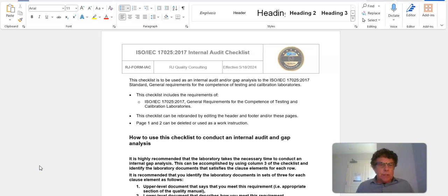This checklist can be used for your internal audit as a record that you conducted an ISO 17025 internal audit, but it can also be used as a gap analysis to find the gaps where you are not meeting the requirements for an ISO 17025 laboratory. So if you want to know how ready your lab is to meet the requirements of the standard, or you would like to use this checklist as an internal audit record, either way, you can use it.